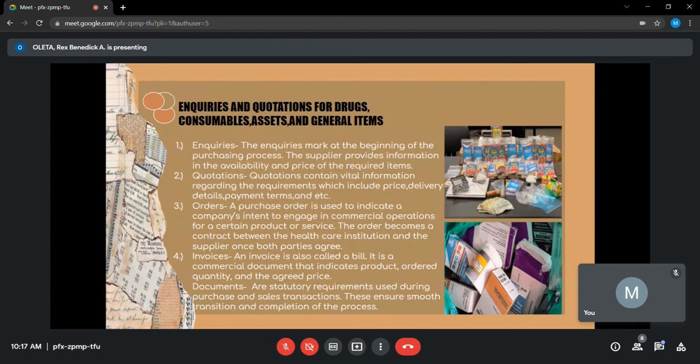Number five, documents. These are statutory requirements used during purchase and sales transactions. This ensures smooth transition and completion of the process.